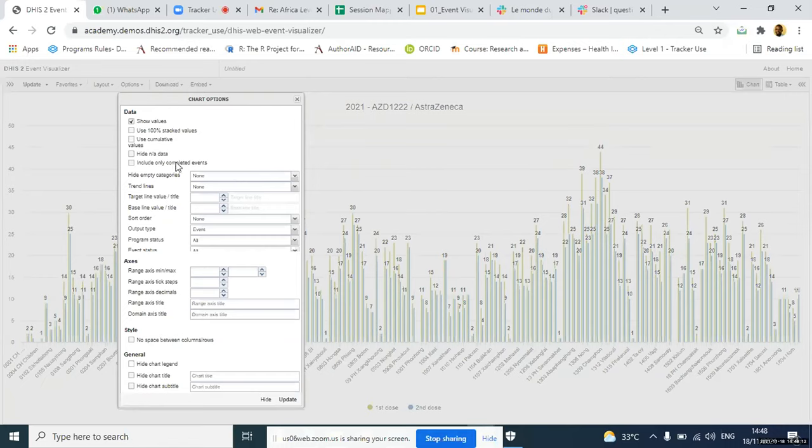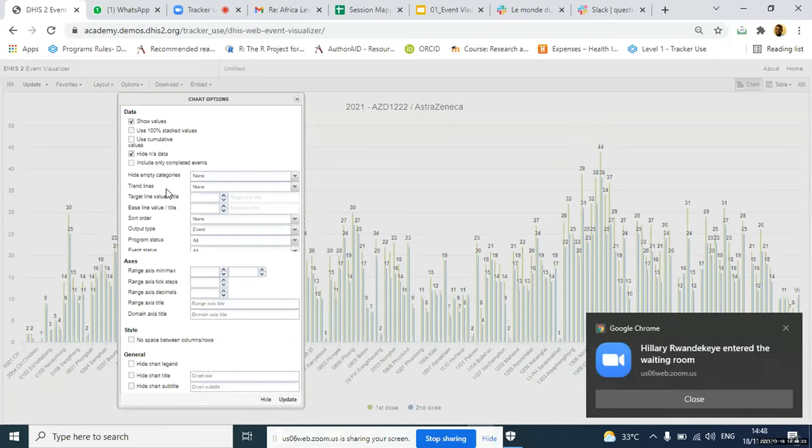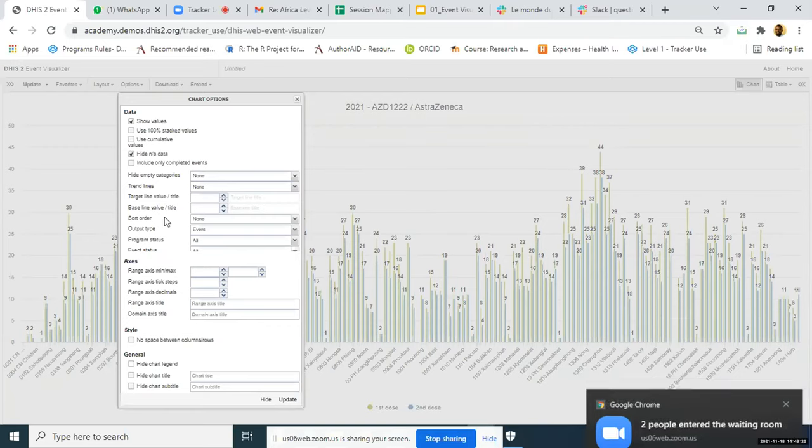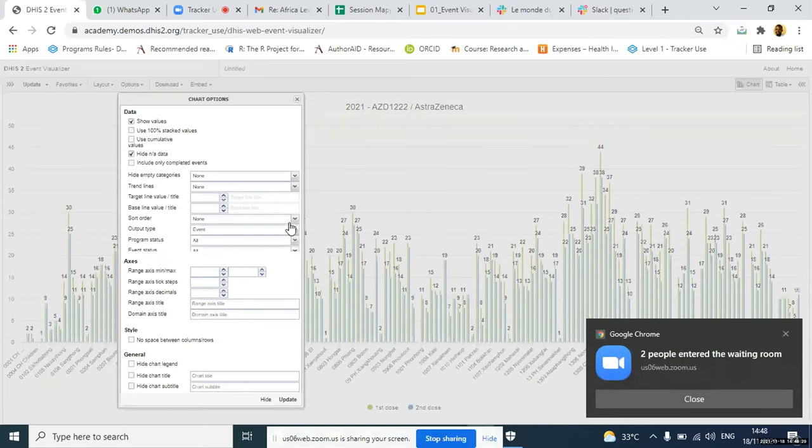Let's say we want to hide the empty rows where there's no data. We want to sort this graph from low to high, for example. There are quite a number of features that you can play around with. Also, for example, you may want to give titles or names to the domain axis and range axis. For example, the domain axis, you can call it doses.